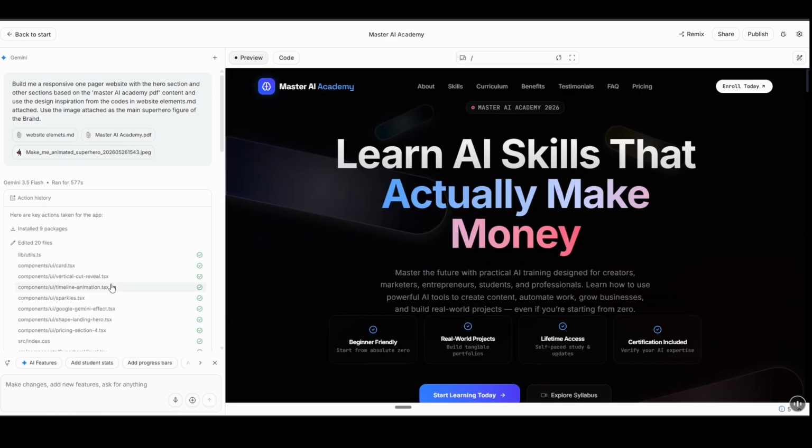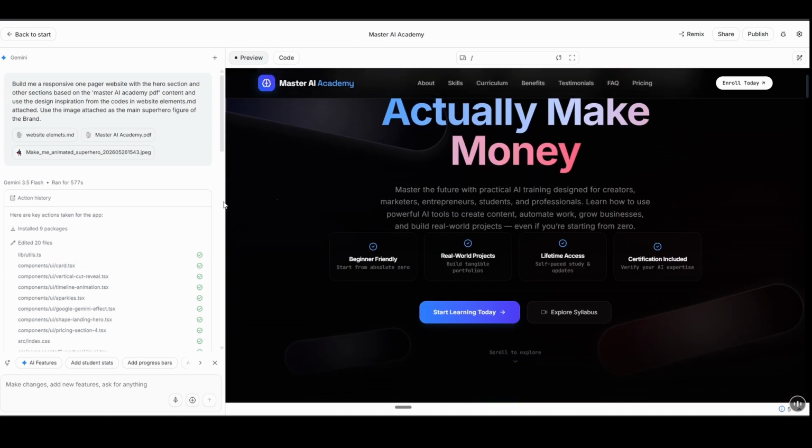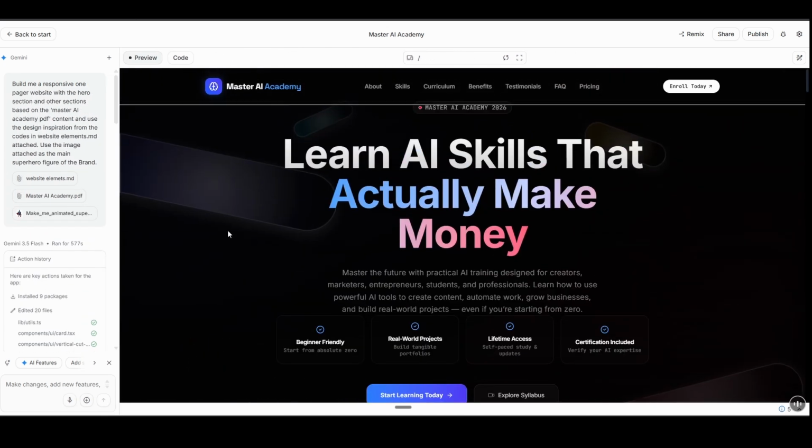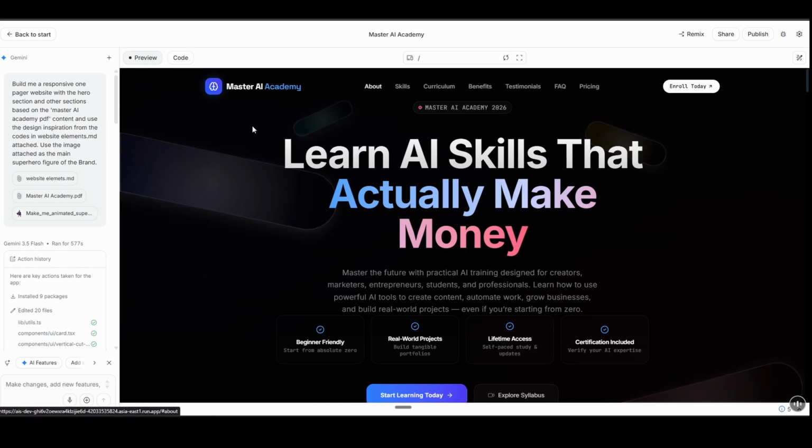As you can see, it has done its work. It has come up with a really good website. Let us go through the website. So it has used the default image as a logo.